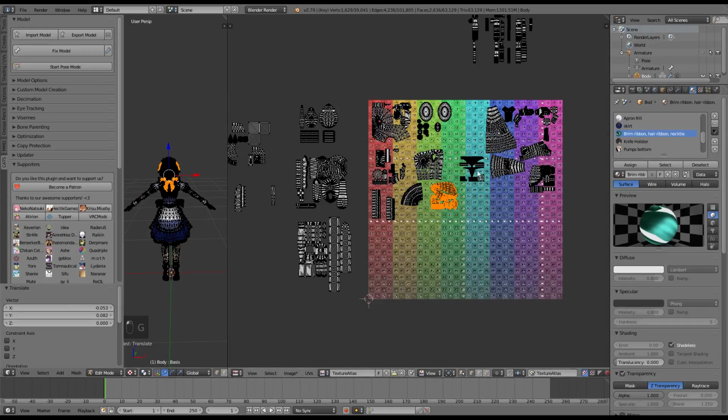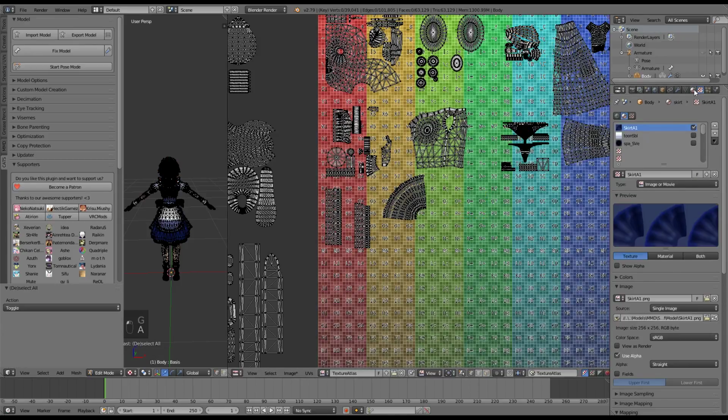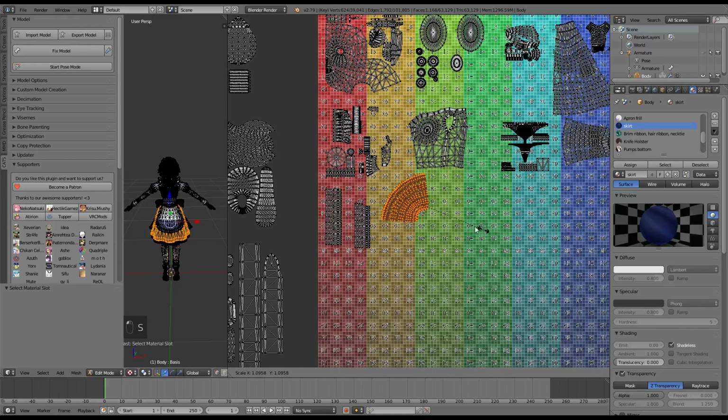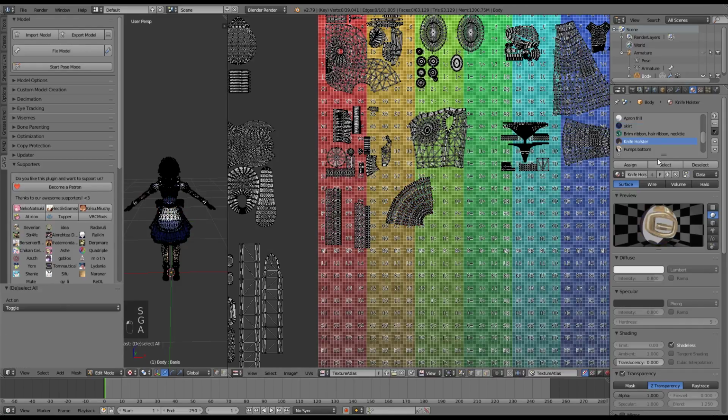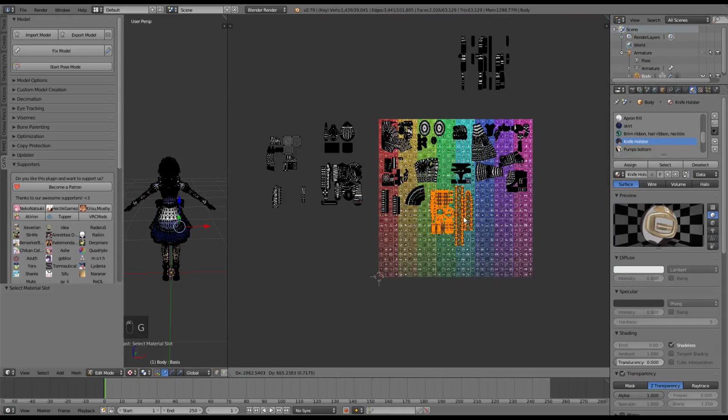Let's see, these are the ribbons. Not very important. Just put them right over here. The skirt actually needs to be a little bit bigger, probably. That's fine. Ooh, these are pretty large.